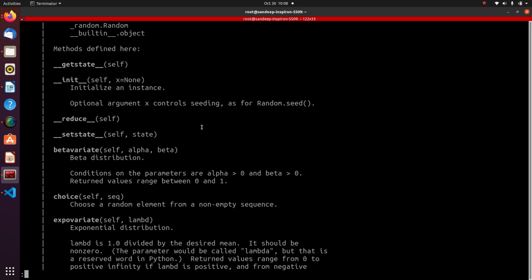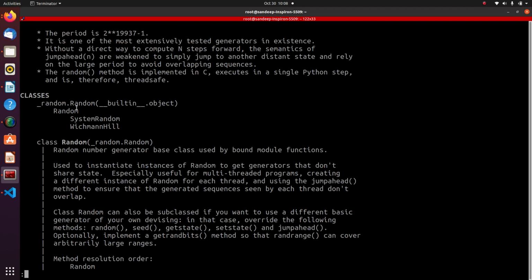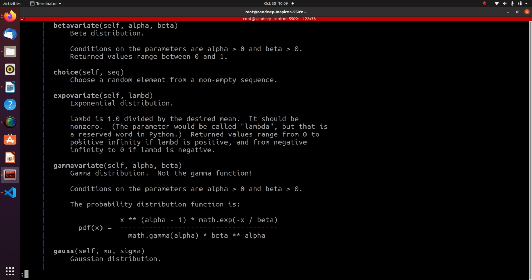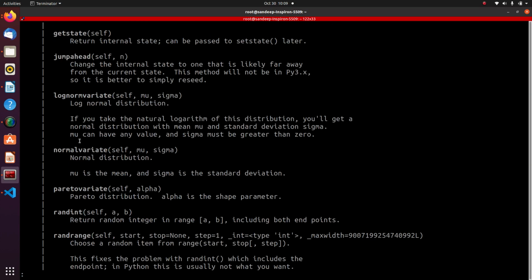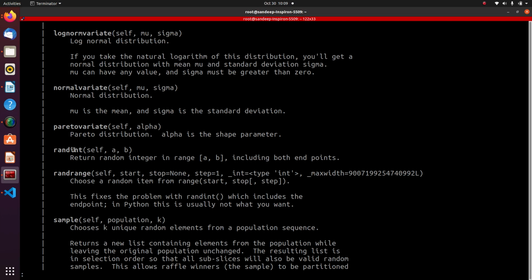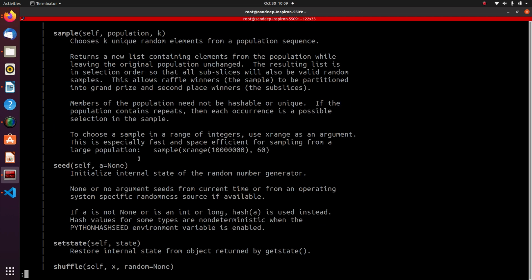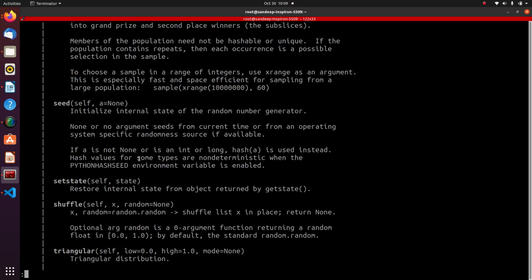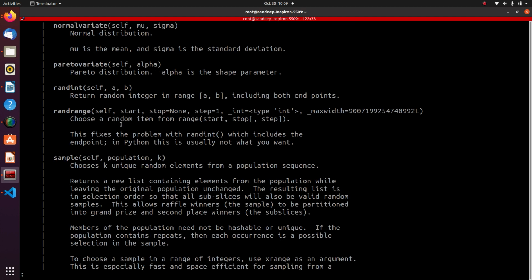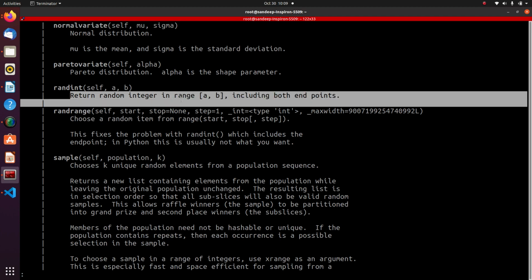Then let's suppose you want to use some function. So it is saying that we have this class random and it has the following functions available. Normally this random module is used to generate random integers, which I have been using in the past. So I will try to use this randint function, and it is saying that it returns a random integer in range a comma b including both endpoints.